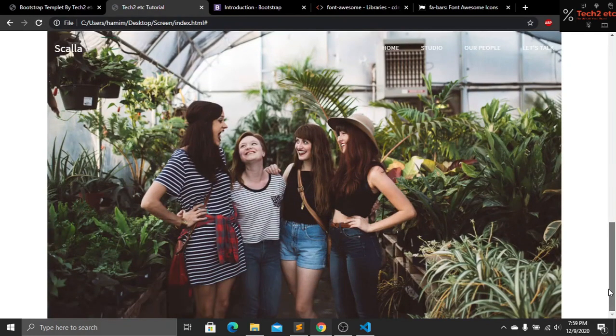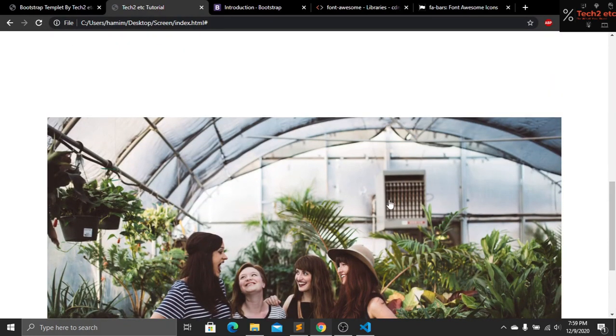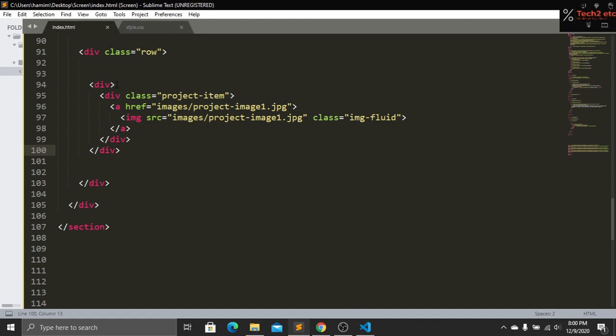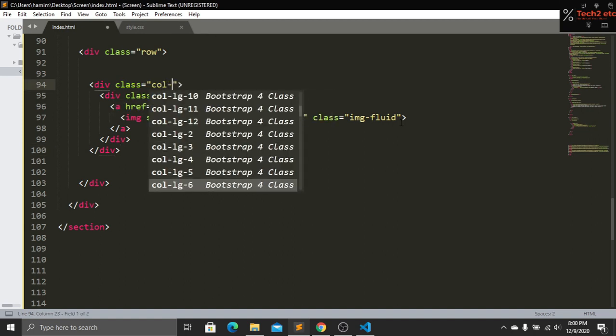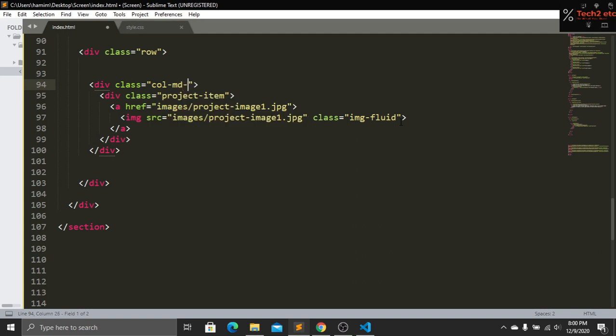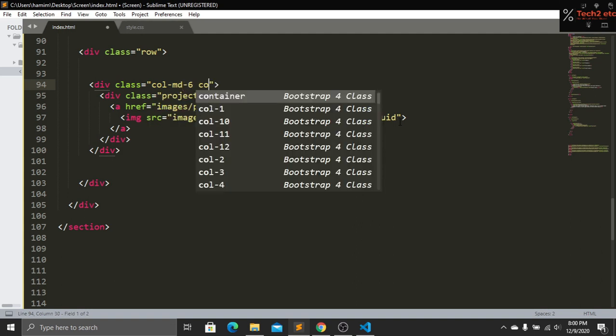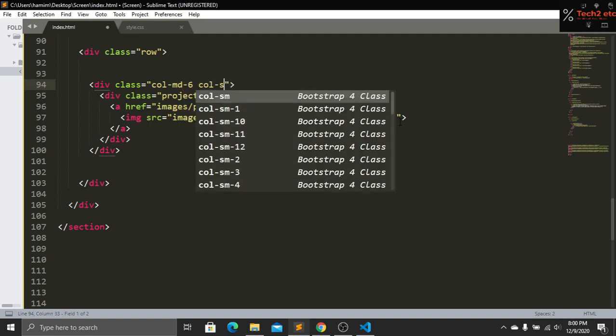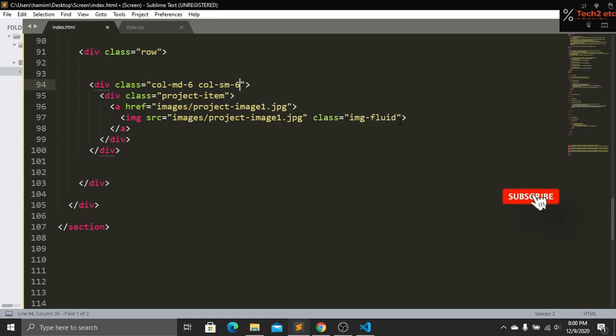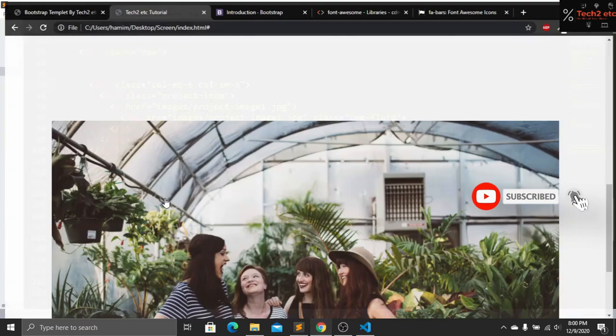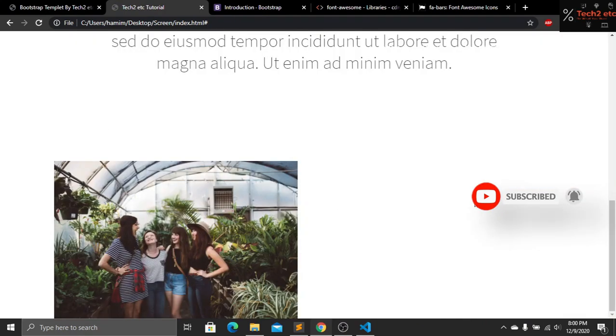So now here you can see that this is our image here, but this image is not taking a specific width and height. So for doing this we have to add grid system in our here. We have to create a class here, and whenever we are in our medium screen device, it will be taking 6 column, and whenever we are in our small screen device, it will be taking 6 column also. Now save, go to our website, and now refresh. Here you can see that now it is taking only 6 column here.